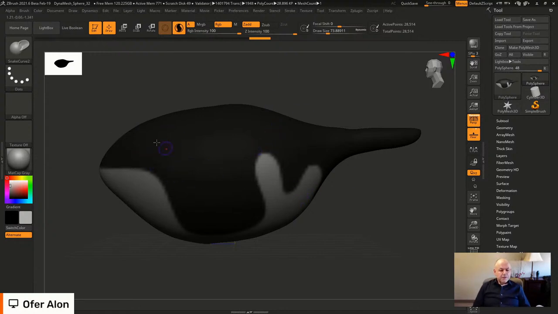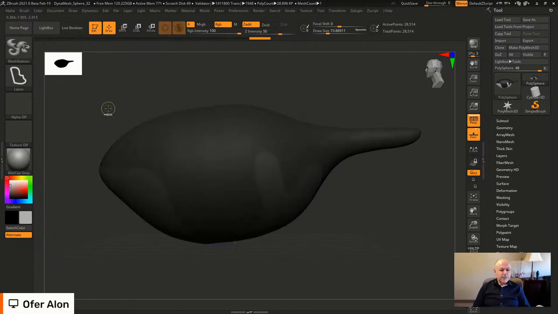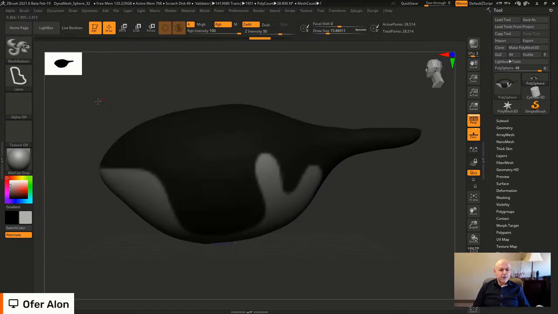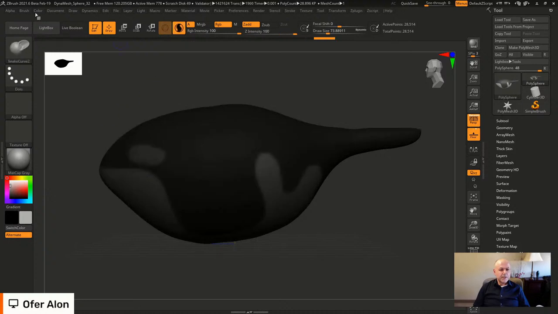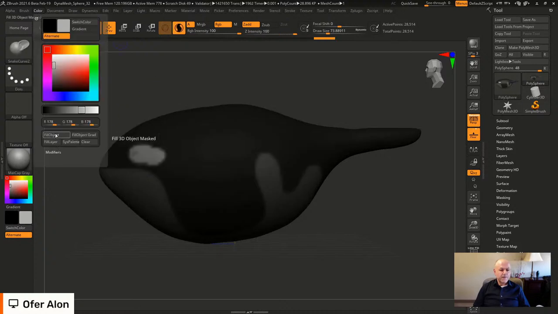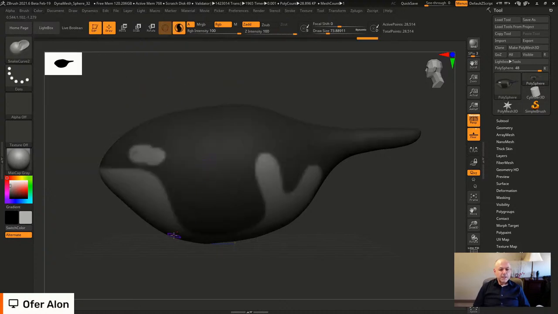Also, usually a killer whale will have a white marking in here. So I'm going to do the same thing again. I'm going to draw, let's say, this is the kind of marking that I want, maybe something like this. And I'm going to hold the space bar in order to move it into location. Let's say I want to drop it about here. And I want, again, to flip the masking and color fill object. Okay, we got this thing.